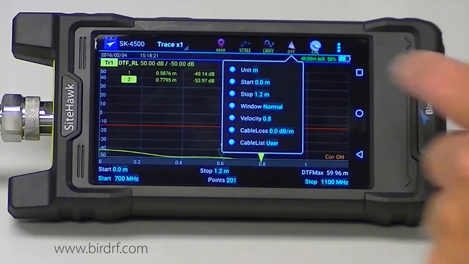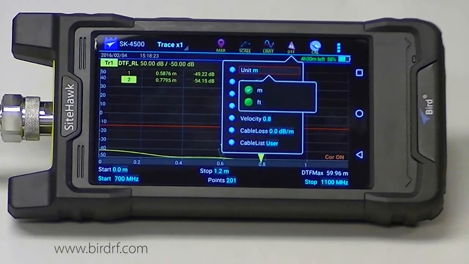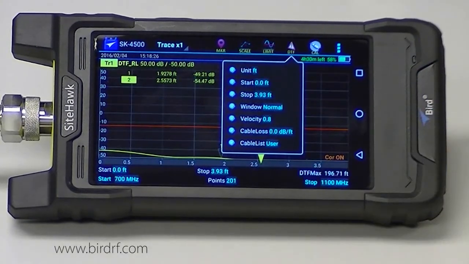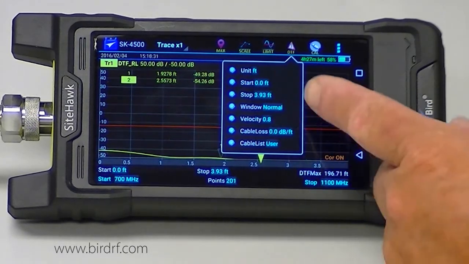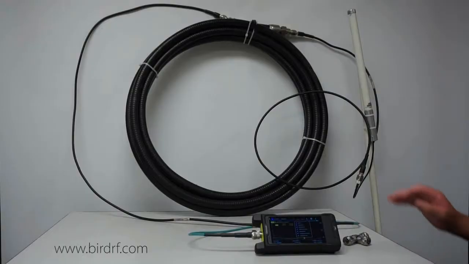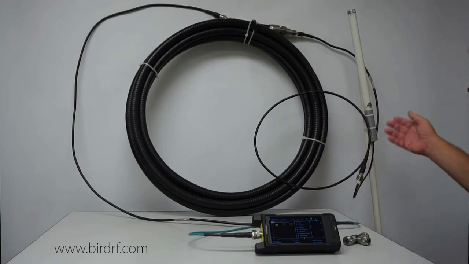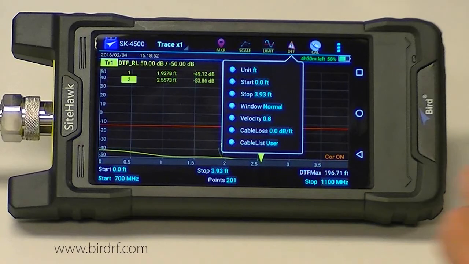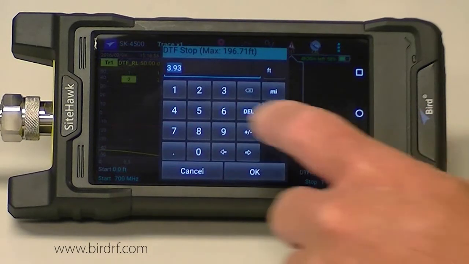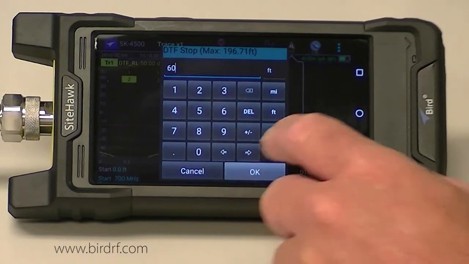and you would press the DTF icon and this menu will show up. So I'm going to change my units to feet. I'm going to set my start distance at 0. I want to set my stop distance. Well, if you remember, I've got a 6-foot jumper, 33 feet of cable, another 6-foot jumper, and 2 or 3 feet of antenna. So that comes up to approximately 45 feet. I want to add about 10 or 20% on the end of my distance to fault. So I'm going to set my stop distance to 60 feet.